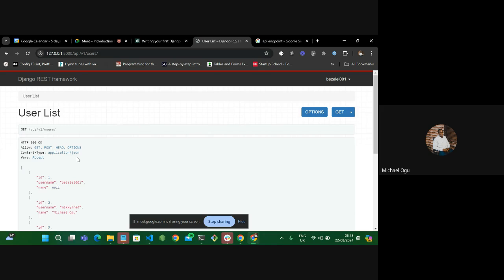So to ensure that they use it the way you intended it to be used, you need to write documentation. Okay. So this is a usual process, a typical process.